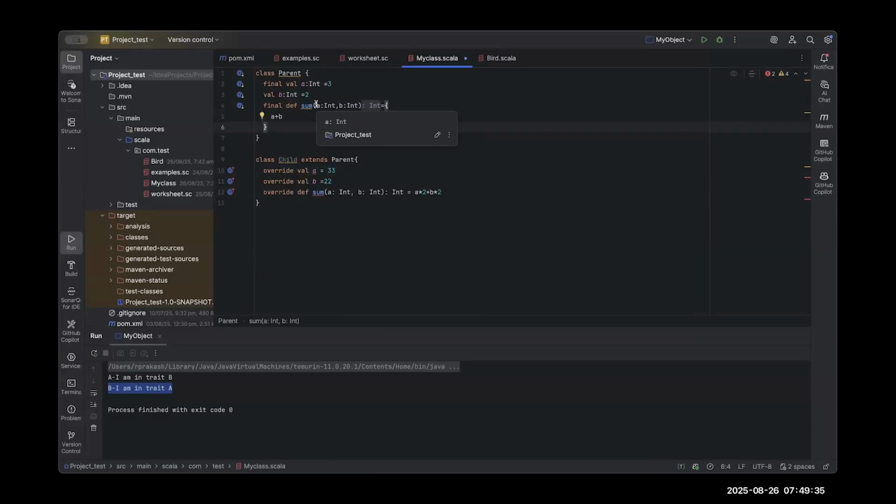On top of that, final can be used with a variable, final can be used with a method, and final can be used with a class also. You cannot extend it. If you want that no one can extend one of your classes, then you can do that. So if we give final on the class, then we can't extend it. We cannot use it in the child class.